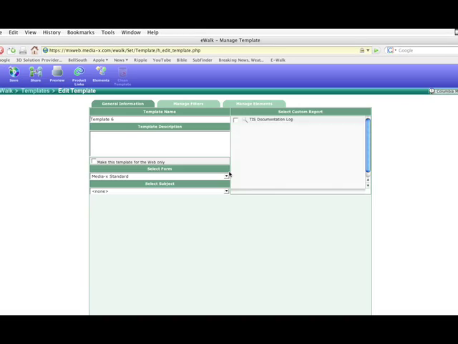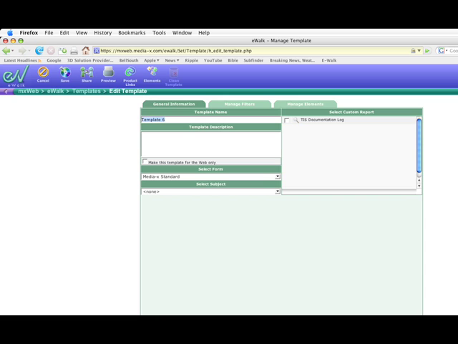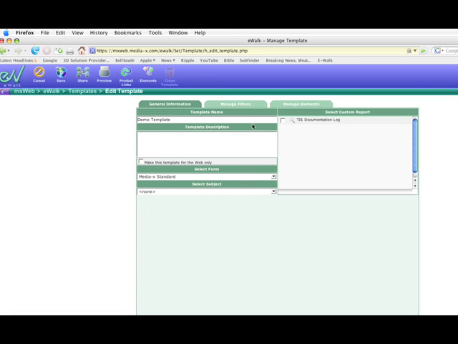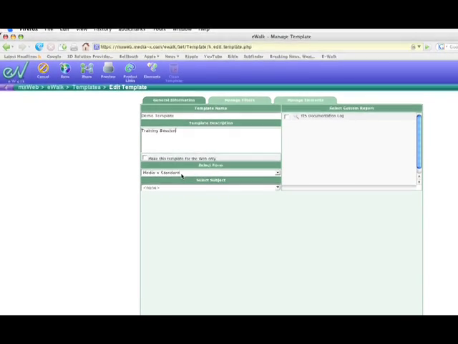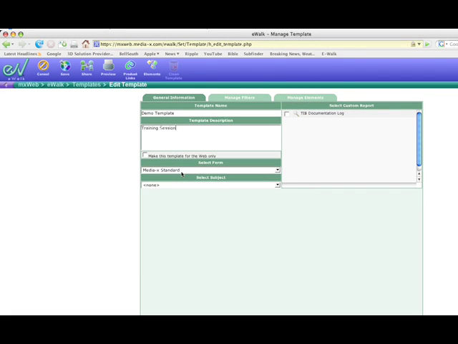Just click next, and it gives us the basic information for the template. We're going to call this sample. Well, let's call it demo template. Description, I'm going to type in training session. We're going to keep it at a standard form.